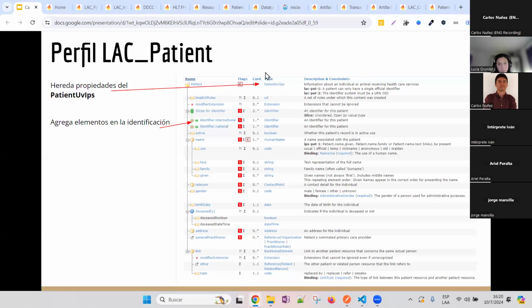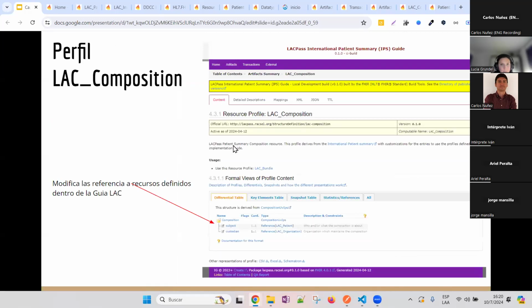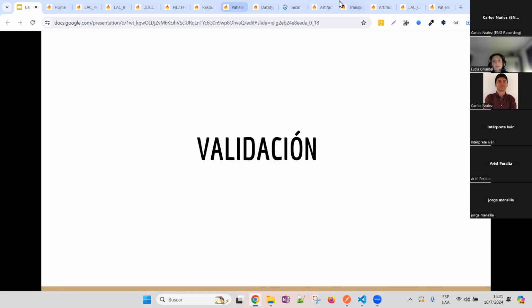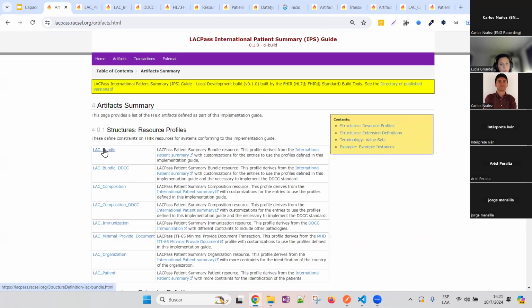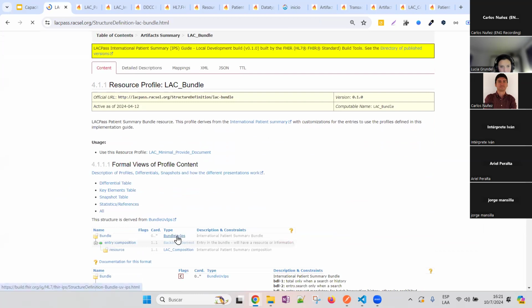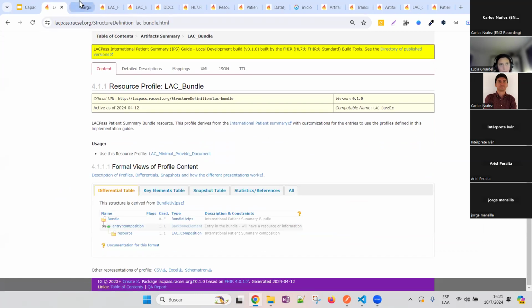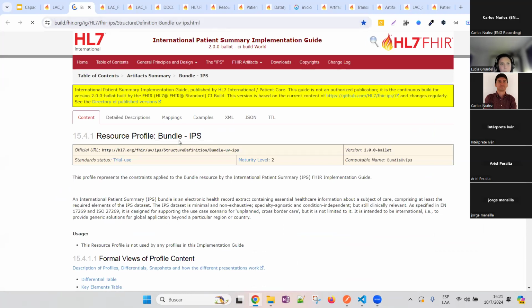This is the summary. It inherits the properties defined in the IPS guide, and it adds some additional identification elements that are associated to these ones. The LAC composition modifies the references so that they are resources defined within the LAC guide. Okay, so that's the more general information regarding the implementation guide. And I know that you will be checking the IPS guideline in another workshop, but the IPS guideline is published.